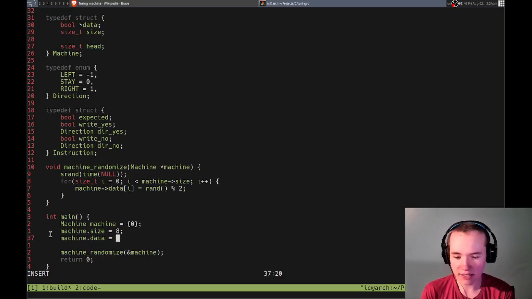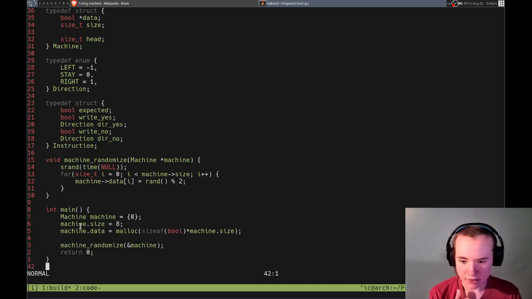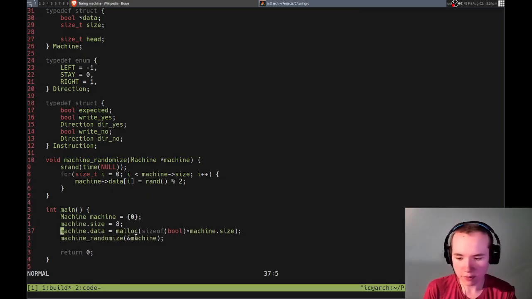So machine data equals malloc. Well, since we're initializing the whole thing, we can do malloc. And bool, that's what it is, times size. Machine size. Okay, and that should allocate the whole thing. So we have the array, and we can initialize that. So if we just change this size, it'll change the whole thing. Okay, so that's sort of the machine stuff. I'll keep it bunched together like that.